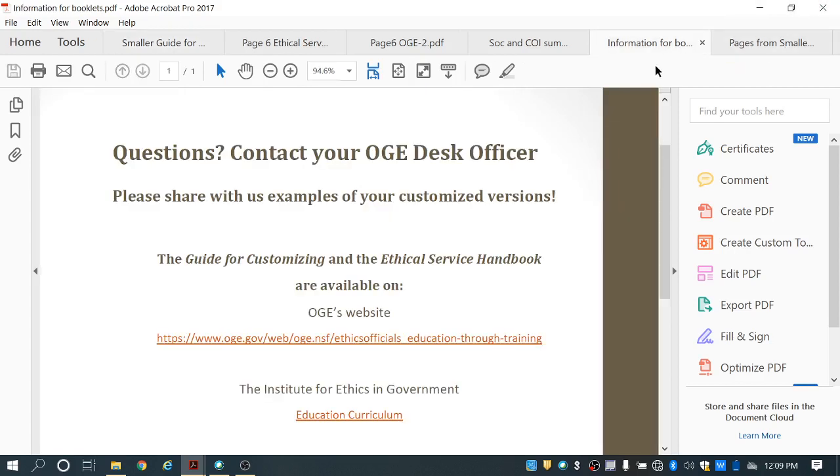We hope you found this brief tutorial helpful, and we strongly encourage you to explore the many ways you can edit and add to the material in these booklets to make a wholly new product that is uniquely your agency's own. We encourage you to contact your OGE desk officer with any questions you may have, and to share with us the customized products you create. The handbook and guide for customizing are available on our website and in the Institute for Ethics in Government Education curriculum. Thank you.